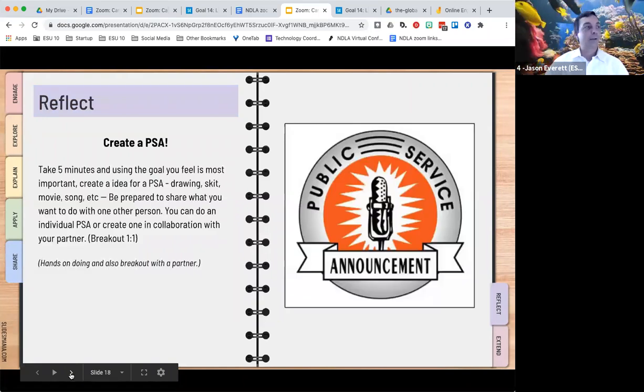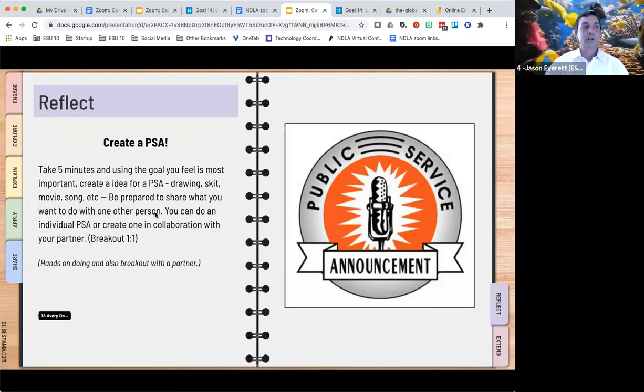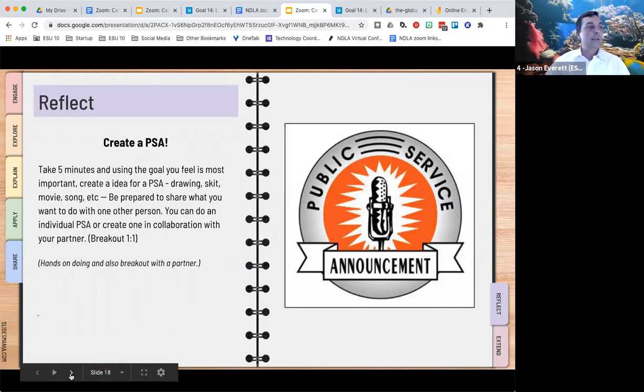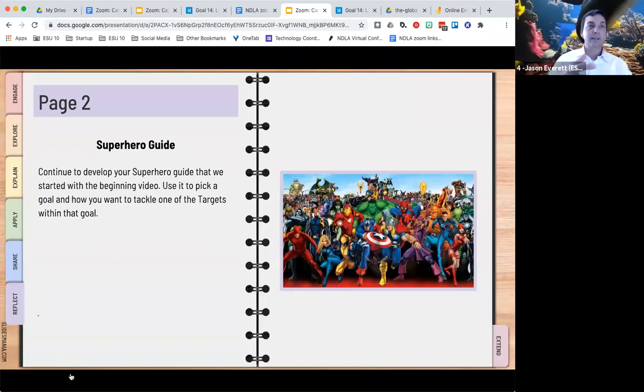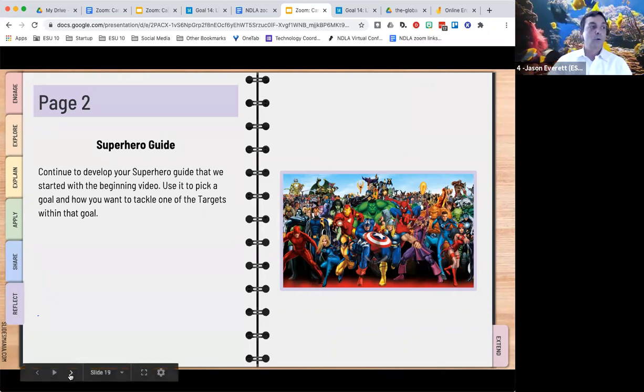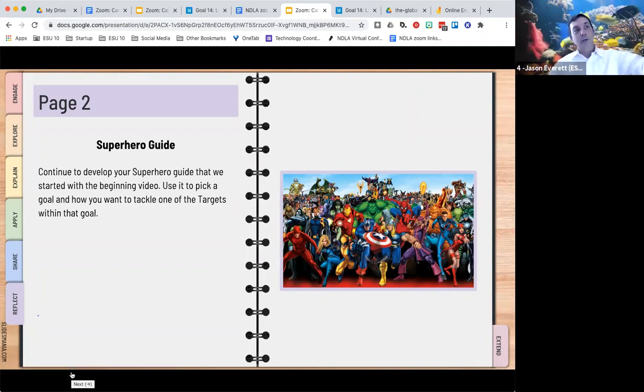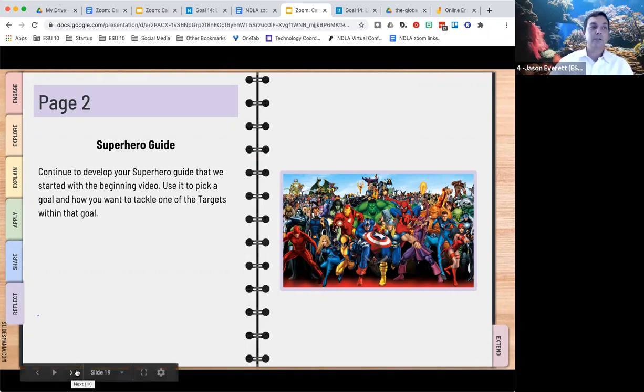All right, we won't have time to create a PSA. So this is just another one of those hands-on activities that they could work with a partner in doing. And so you could take a look at that. Here you're referring back to the very beginning when we started talking about that superhero guide and the impact that you could make, and then using that throughout the lesson as kind of your worksheet or planning guide or whatever your end goal might be. And so not necessarily creating a superhero guide, but just referencing something at the very beginning to tie everything back together.